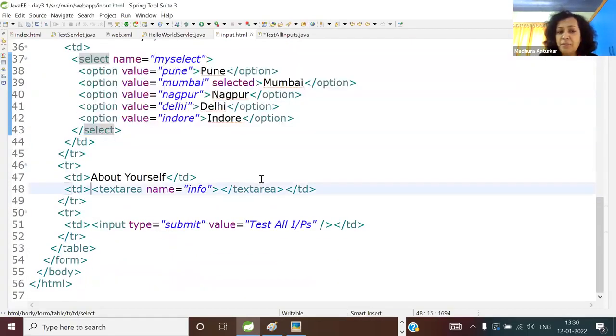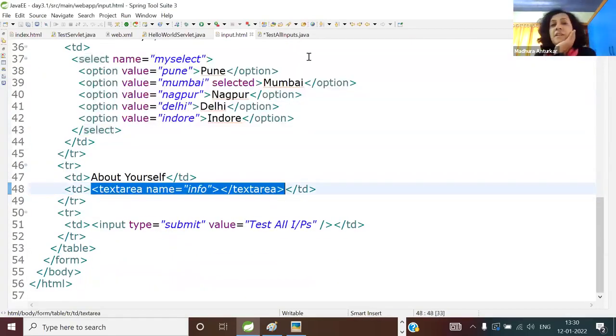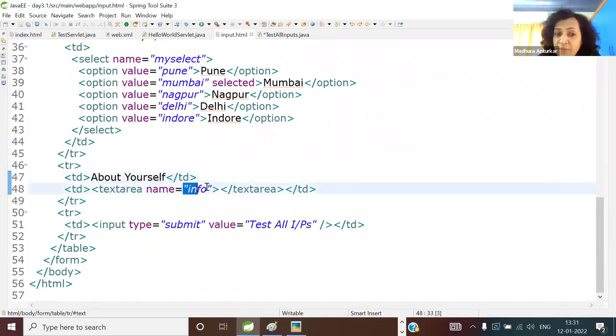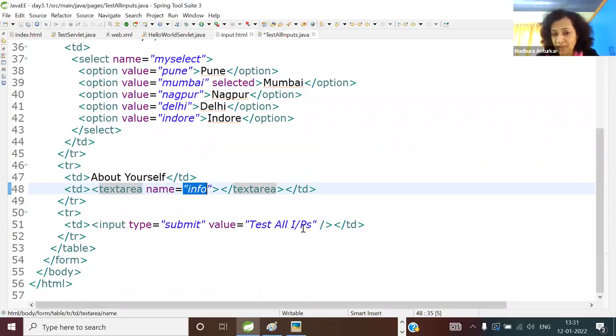How will you read the information from a text area? Get parameter or get parameter values from the text area? Wrong. Guys, the whole string, the text area information comes as one single string. There's only one value associated with it. So again, you use get parameter. So I have discussed the solution. Let us write it together.